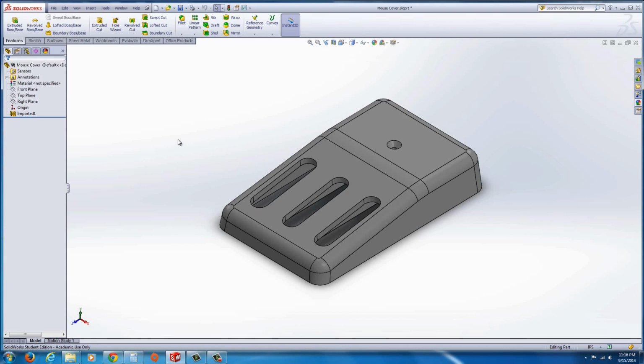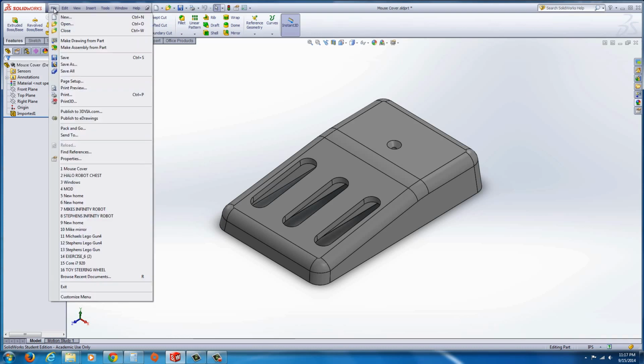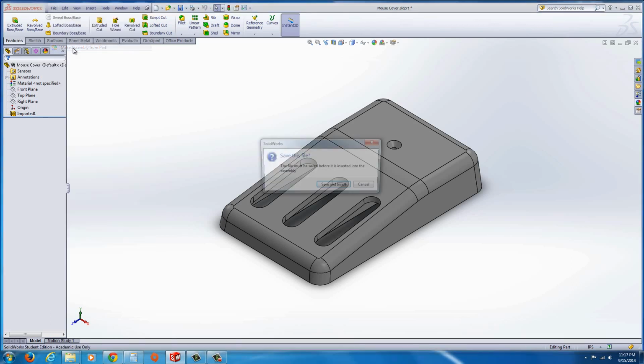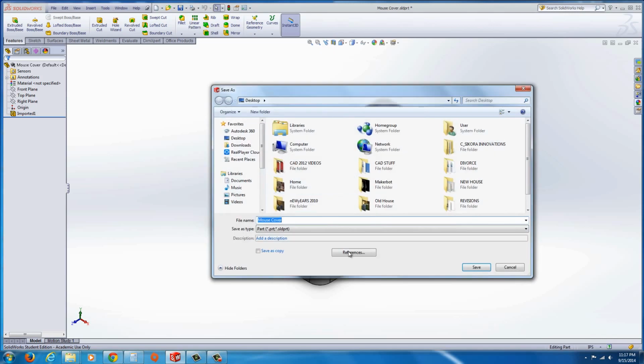Now, in exercise 1, we learned how to put draft on the part and things like that. In this one, we're not going to go through adding draft. This would most likely require draft in some of these sections. So we're not going to bother with doing that right now, because we've already gone through that lesson. But we want to go ahead and make a mold for this. So using the old method, we just go to File and Make Assembly from Part. And go ahead and Save and Insert.